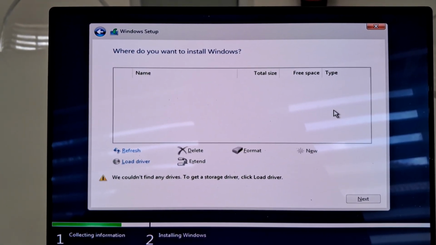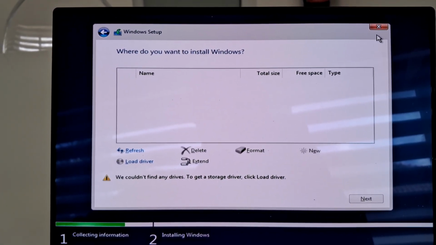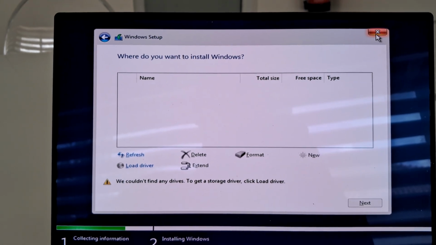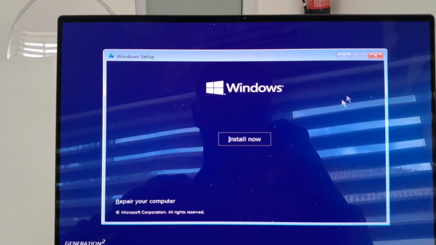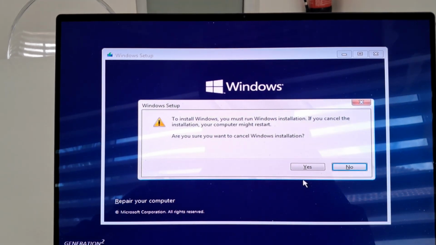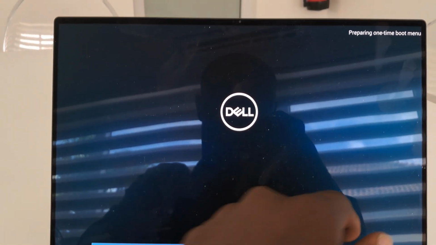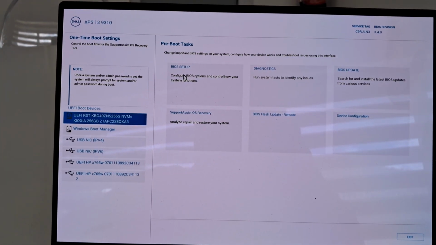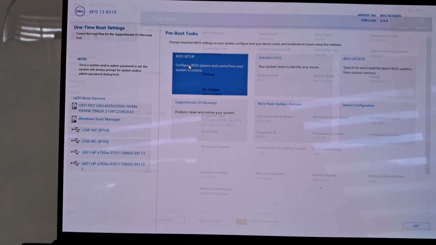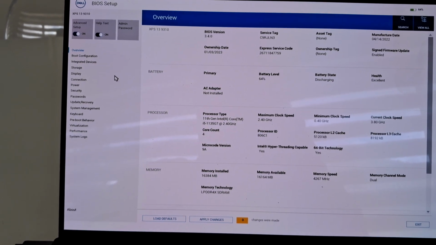So most of these issues are BIOS issues. So what we'll do is that we'll close this phase. We'll close it and then start to run the BIOS. So let's just do a few BIOS settings and then let's see.